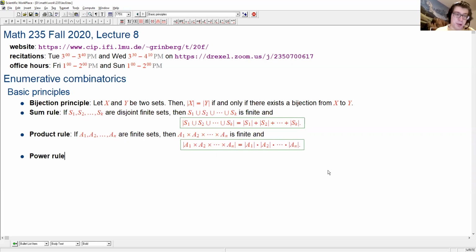Next, the power rule, which is really a particular case of the product rule. If A is a finite set, and if n is a non-negative integer, then the size of A^n is the size of A to the n. I can also say that it's finite. A^n is the set of all n-tuples of elements of A. It's the Cartesian product A cross, and so on, cross A, n times.